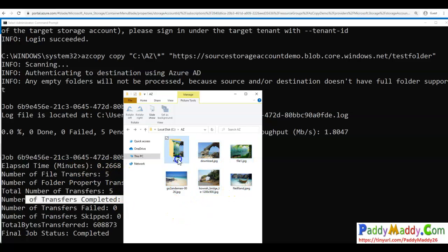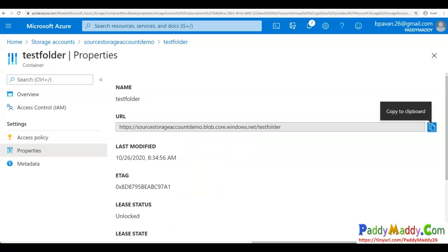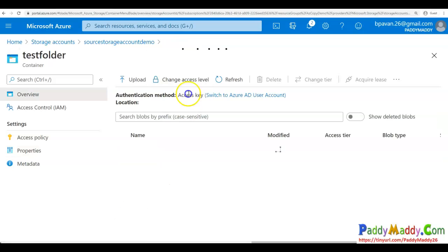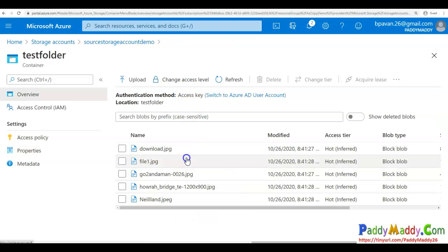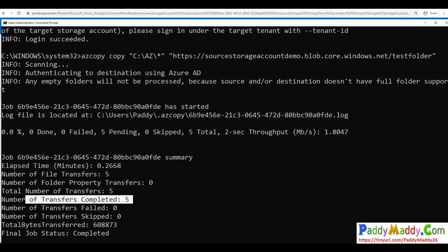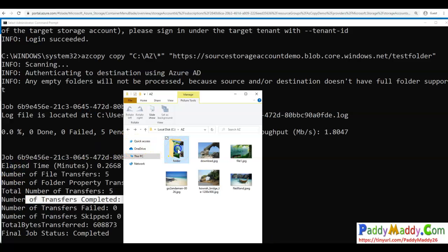You see total 5 files and 2 are in the folder. So let's go to the Storage Explorer account and just go to the test demo container, and you see here all the files have been copied here, but it did not copy the 2 more files which are in a folder, right?